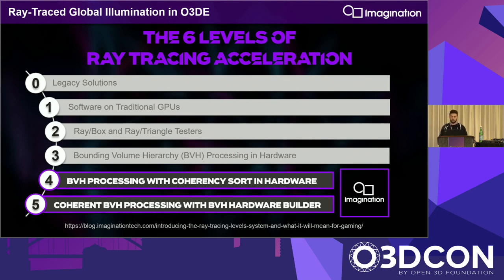Obviously, these kinds of hardware advancements need proper software support. So in the next slide, let's also talk about O3DE and what it has to offer to gamers and developers like us.